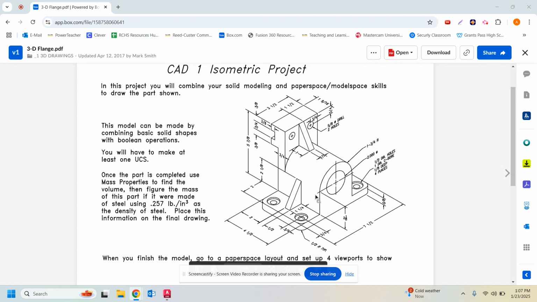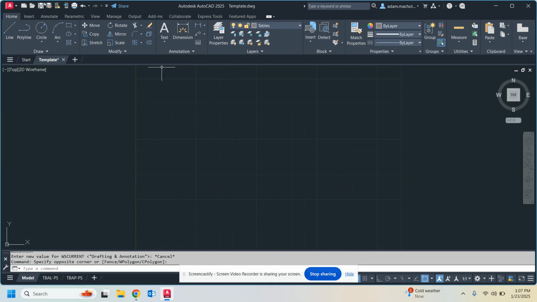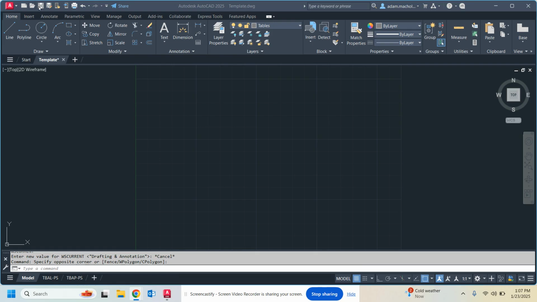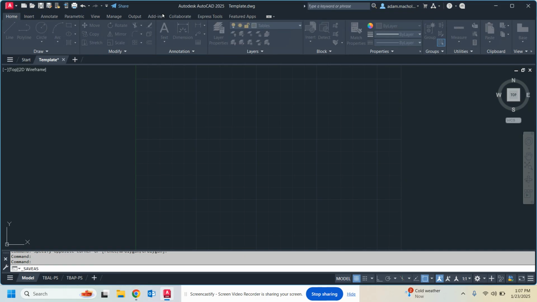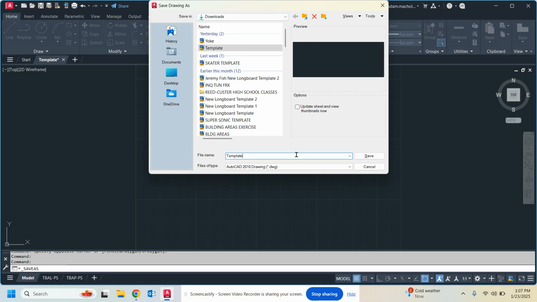The first thing we need to do is go into box.com, download our template file, and then save as right away. And we're going to save it as 3D flange. So I've got mine open. I'm going to go up to save as. Hopefully right now you're like, you don't need to tell me this, I know this, but I'm telling you anyway. We go to save as. And I'm going to save it as 3D flange.